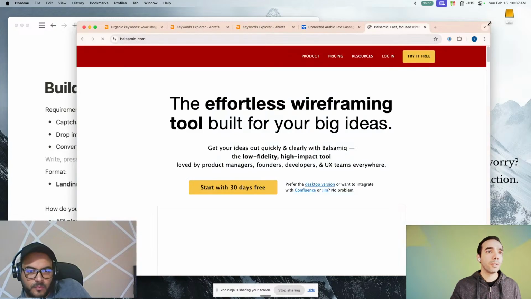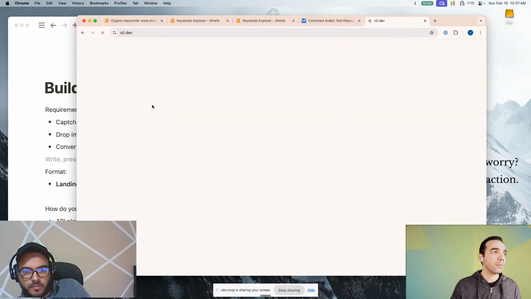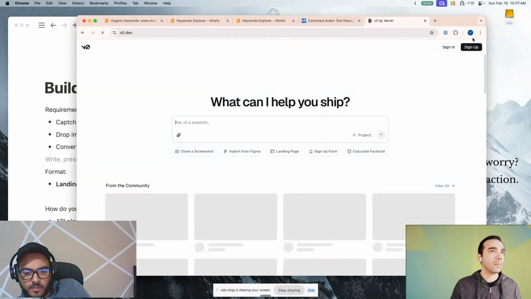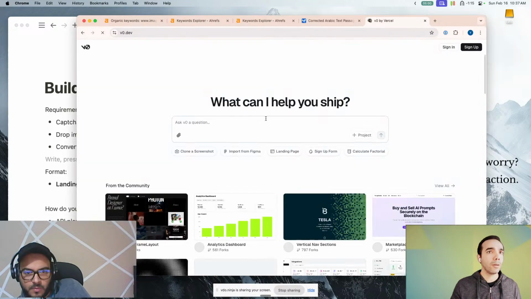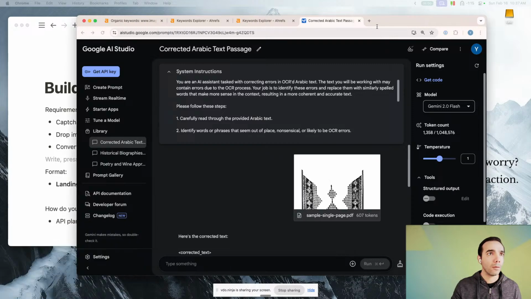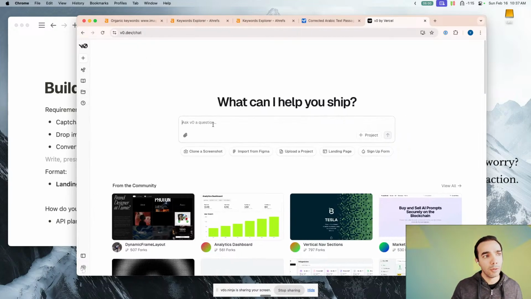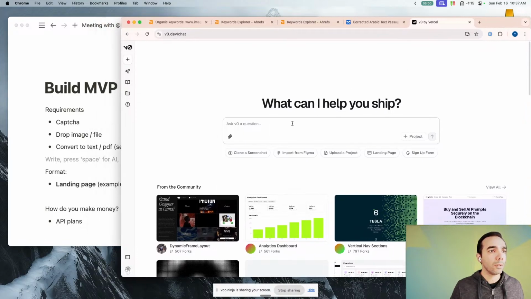Cool. So all we can do right now is put together a wireframe. There's actually several ways to do this. The sort of canonical way to do this is just generate the UI directly using V0. So we just say, okay, just sort of describe what it is that we need. So what specifically are we looking for?